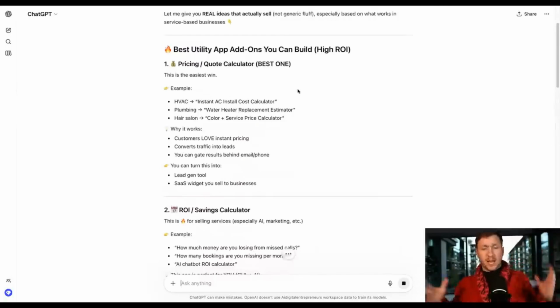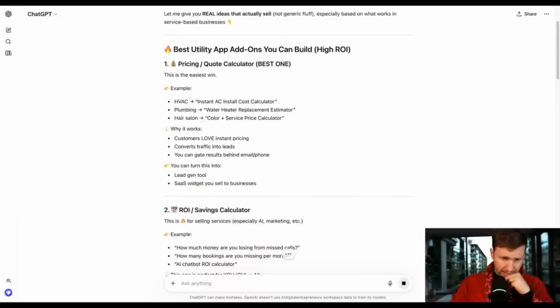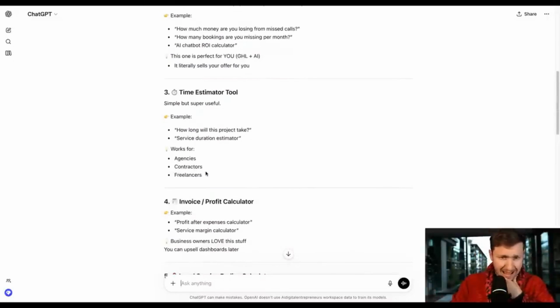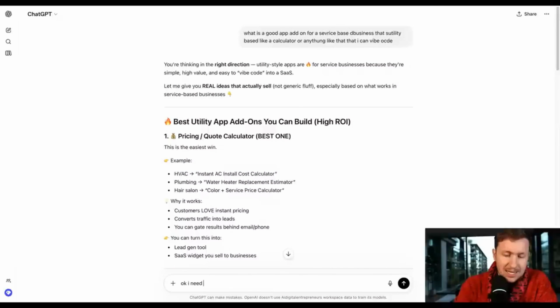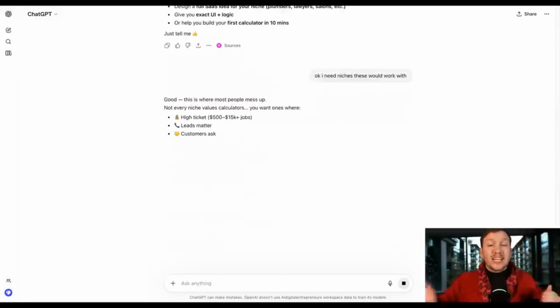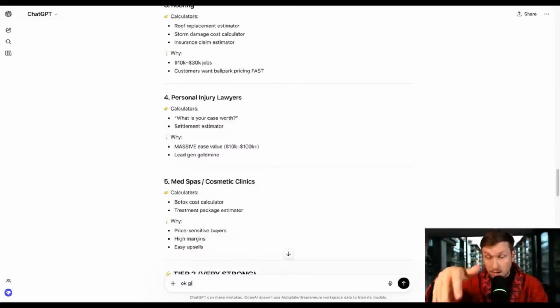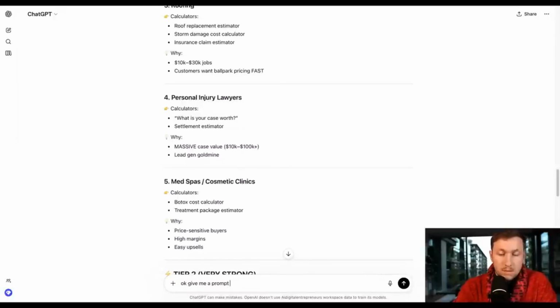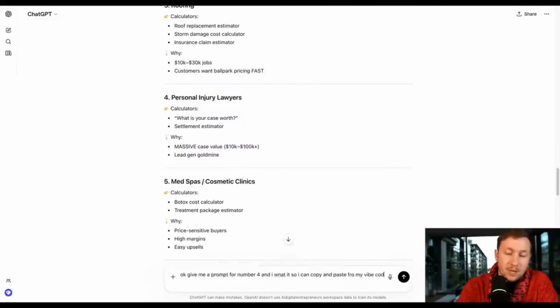Look at this. Okay. We got a lot of different stuff we can add. We got pricing quote calculator, ROI savings calculator, time estimator tool. I need niches. These AI employees are insane. Are we watching what I'm doing right here? This is how you vibe code like an absolute G. So I'm going to say, okay, give me a prompt for number 4. You don't even have to specify. You just say number 4. You can be lazy.